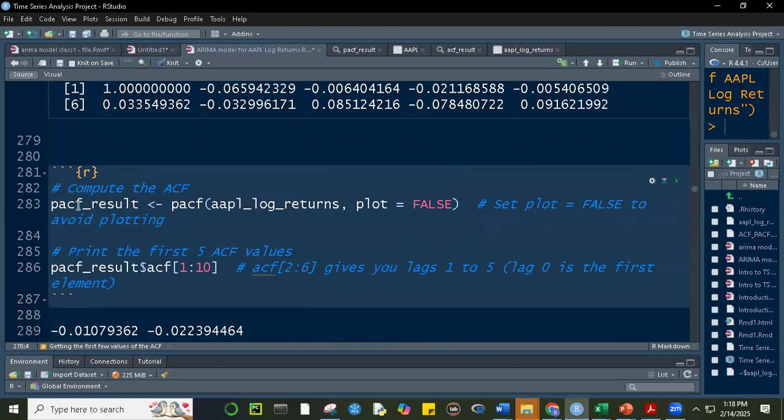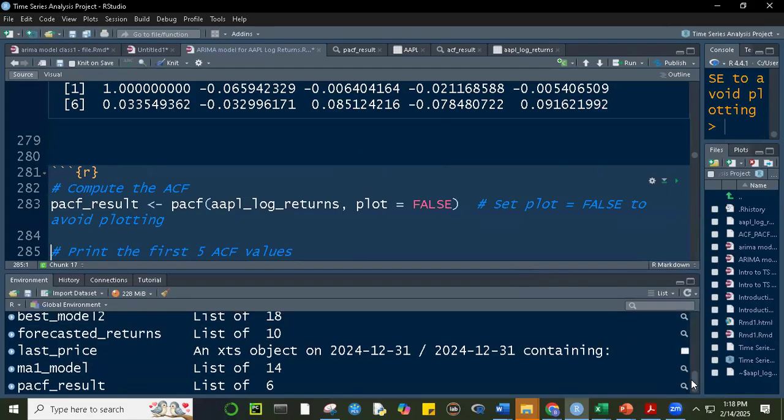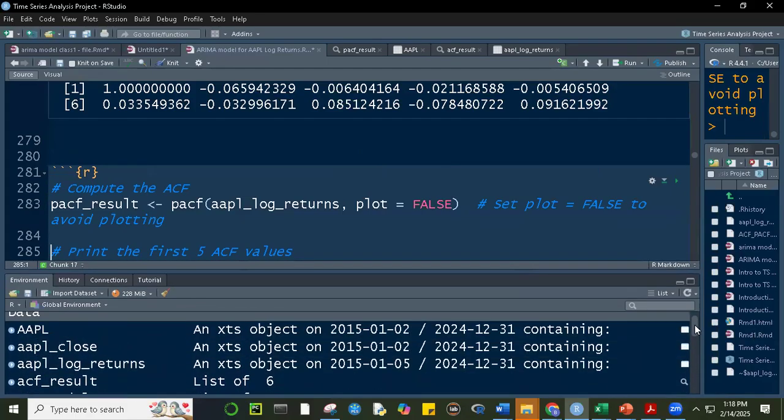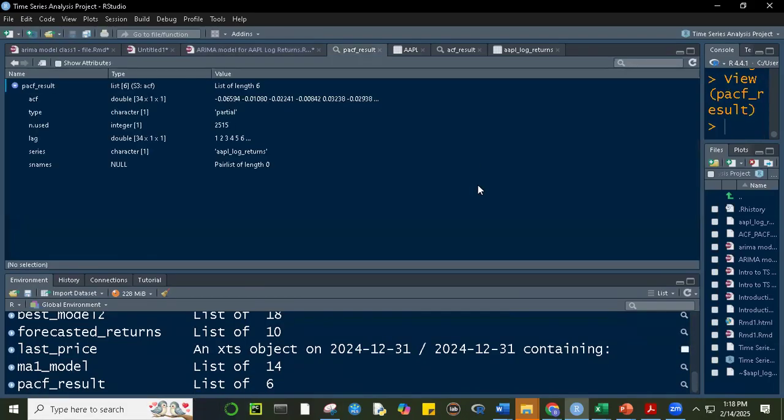So I'm creating this object, PACF result, PACF ng Apple log returns. If I run this, again, plot is equal to false, it will now generate my PACF, okay? PACF object here. It's also a list. View this. And then, andito din yung object, no? Yung ACF. So, hindi PACF yung pangalan niya, but just ACF.